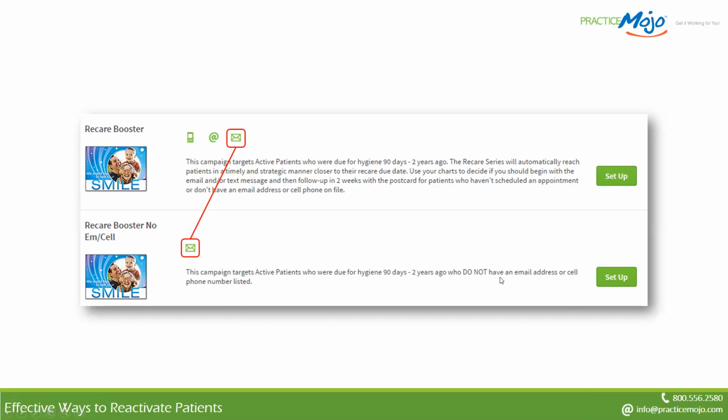Again, that information is going to be in the description. When you see a postcard icon combined with the text and email icon, that means the postcard is going to go to patients that have an email or cell phone on file. We created the postcard only option to save you as much money as possible. If we can reach a patient by email or text message first, which are unlimited and free, then we want to be able to do that. However, some offices still like to send postcards to everyone, which is why we have this option available also.